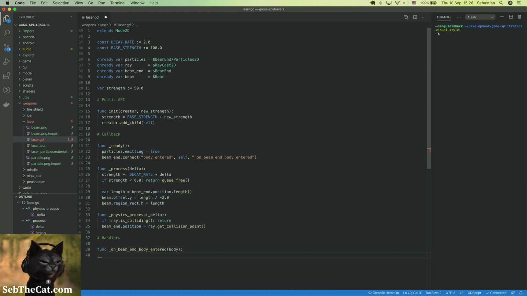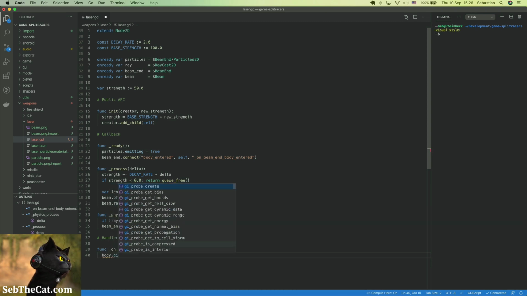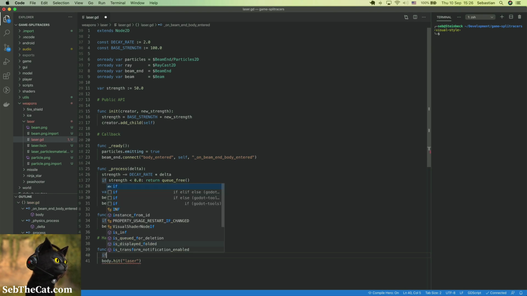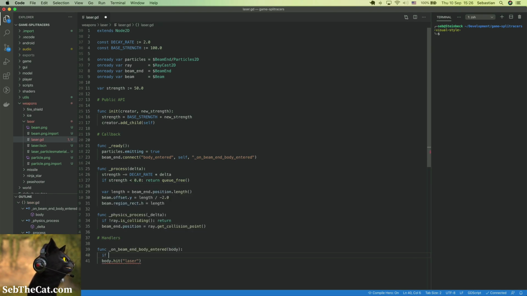And here we can say, well, we know that it's a player, so we can assume we can call body.hit with laser, and no, actually we can say if, what do we call this? Our damage timer. Okay.